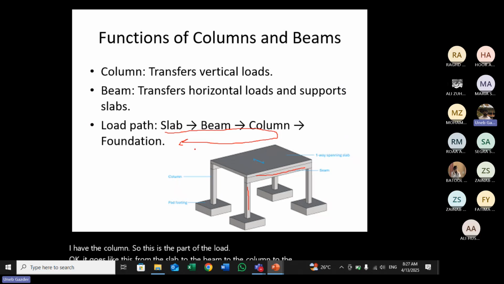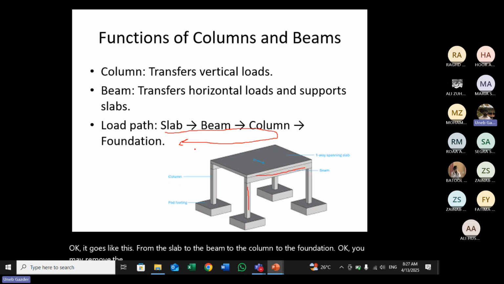You may remove the beam as well, as I've already mentioned. So the beam is providing support to the slab, and then it transfers the load to the column.